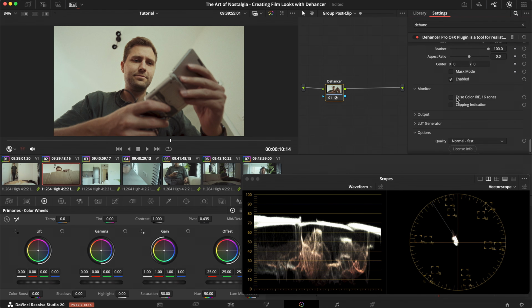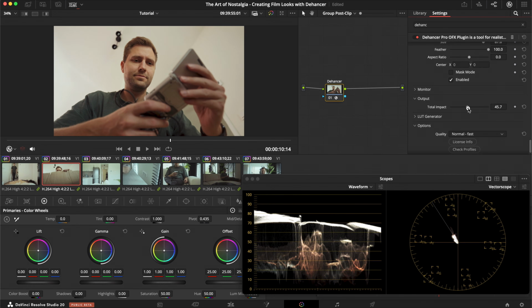Then you have some monitoring tool. You can use false color to see where things are lying. You can adjust the output. So if you only wanted this whole thing to be 50% of what it actually added, you can do that as well. I like it at 100% of how we've done it right now, but in other cases, you could definitely lower the impact, especially if you used one of those film prints where it looks like it's maybe a little bit too much. That's definitely the option.